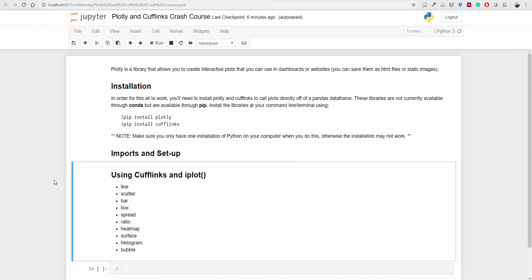Plotly is a library that allows you to create interactive plots that you can use in dashboards or websites. In fact, you can save your images as static images as well as HTML files. Before we start working with Plotly and Cufflinks, we need to first install these. You can install Plotly and Cufflinks by using these commands.